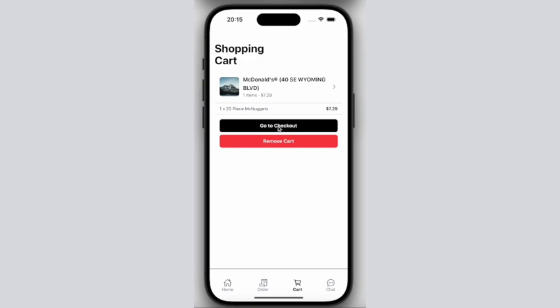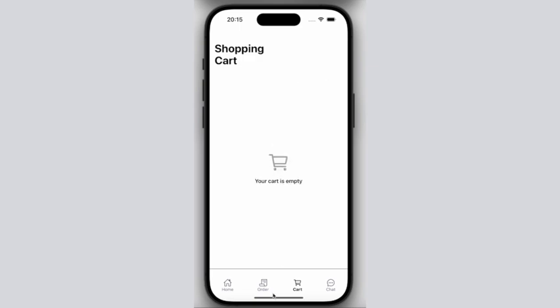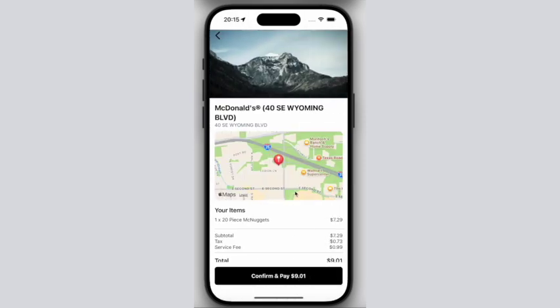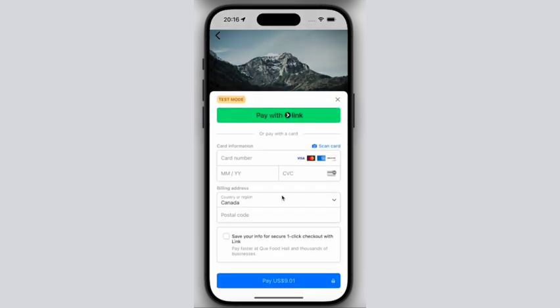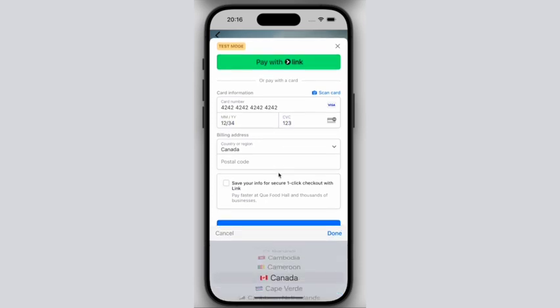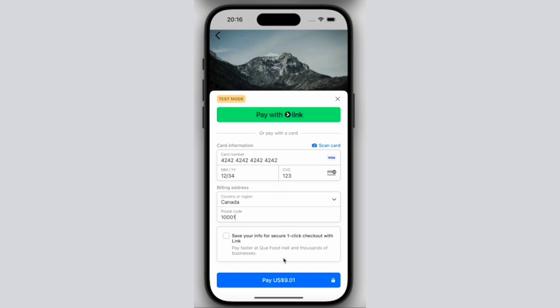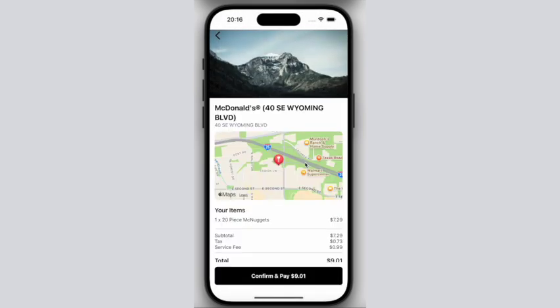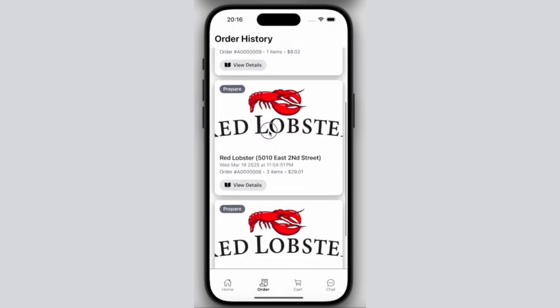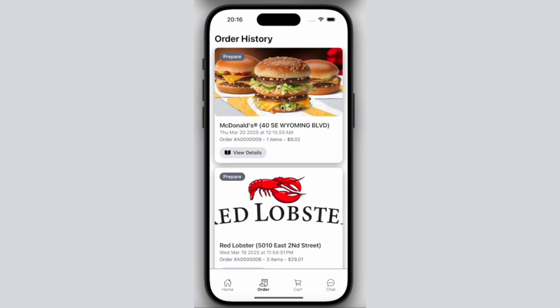Then I want to show you the remove cart. You can also remove the cart. Go to McDonald's, add it again. We go to checkout. We're going to pay that. Enter card. It's not a real card. It's also the simulator. Postcode. Gonna pay. All right. Now, in our order page, we have a new member here, which is McDonald's.